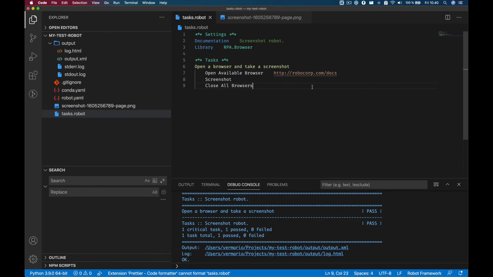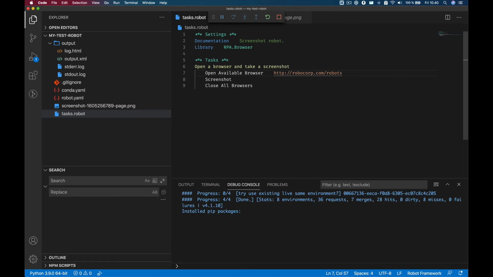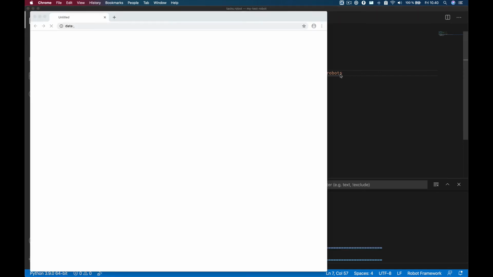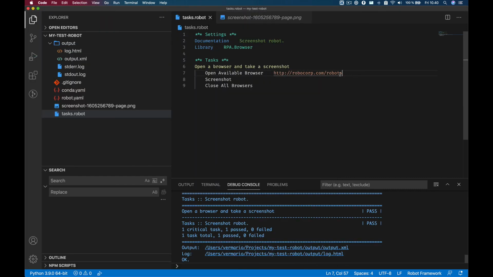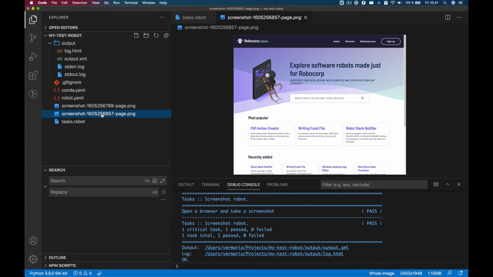We might want to change something in our robot and then run it again. For example, we could change it to take a screenshot of a different website. Then we can run it again very quickly. It will now open this other website and then take a screenshot of that and then close itself.